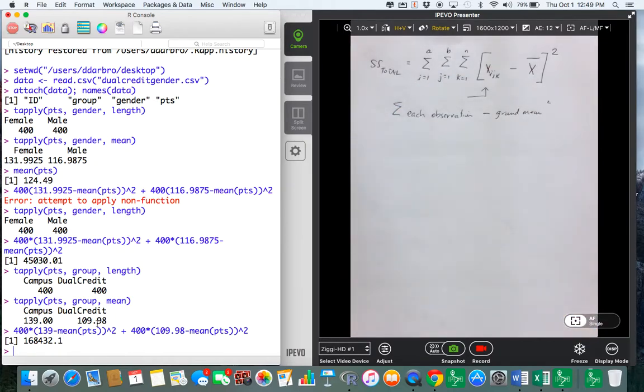Well, that's going to be super, super easy to do with R. So how do you think we're going to do that? Well, what I'm going to do is just create something. I'm just going to call it X.